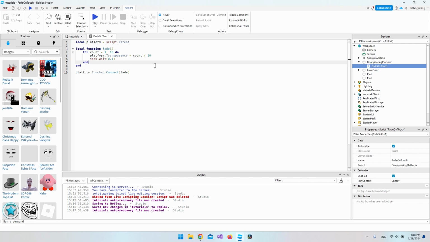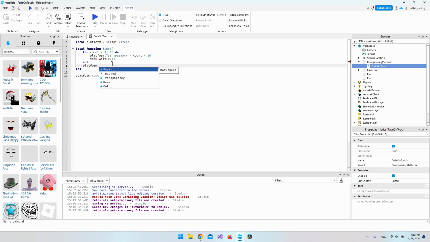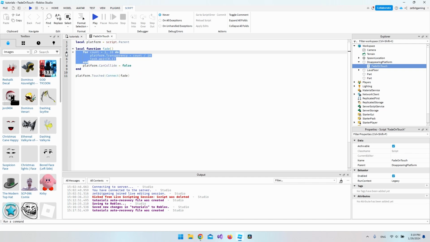But we do also have to remember that even though we make it transparent, you can still collide with it. So if you just stayed on it right now, it would still be there, even though you could not see it. So after this loop we want to go and say platform dot CanCollide and set it to false, because then when it is faded out we cannot collide with it anymore. So we will basically just fall through.